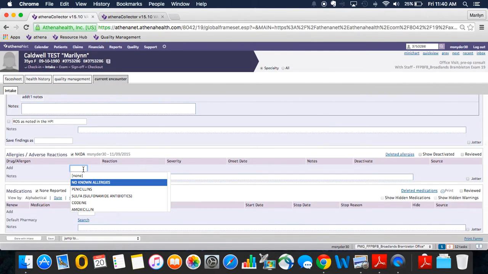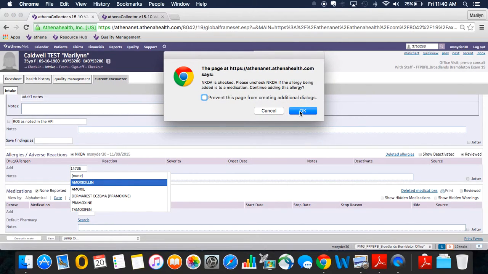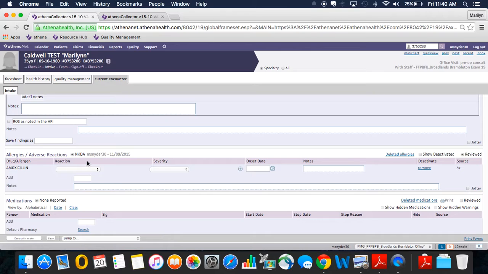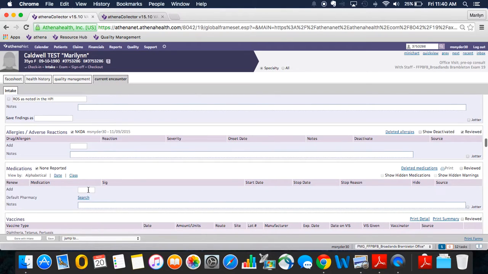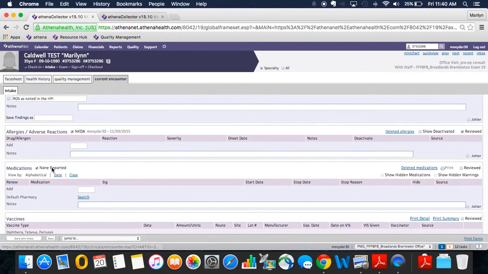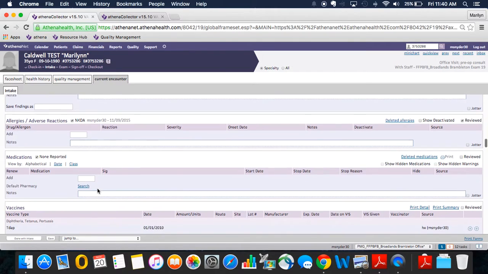So next is allergies. Obviously, if they have an allergy, let's say amoxicillin, then put the reason why. If they don't have any allergy, then just click no known drug allergies. Next thing, medications. If they don't have any, do none reported. Make sure to go through every prescription, over-the-counter medicine, herbal supplement, and vitamin, and put that in this list.